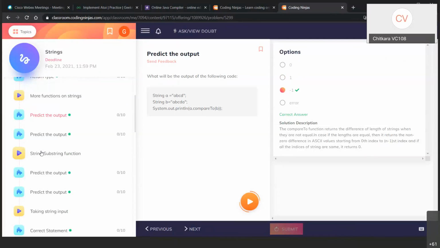We have been given two strings, string A and string B. String A is ABCD, string B is ABCDA, and we are saying A dot compareTo B. A is matching, B is matching, D is matching. We have reached the end of the string and we have an additional character A. So A is less than B. Hence it is -1. So when we print, we should get -1. Is it clear?